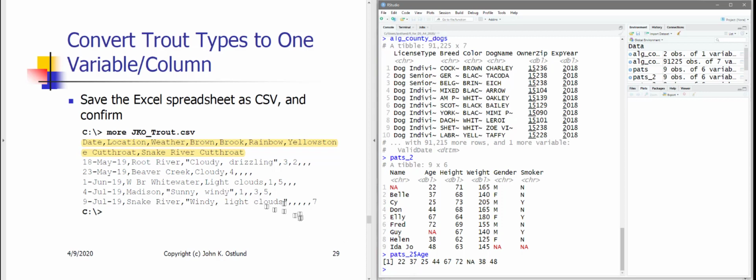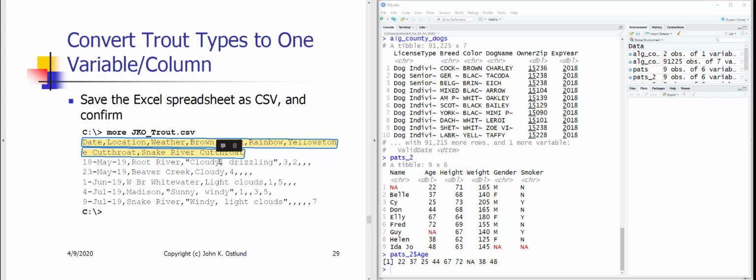Well, unfortunately, these column names here have spaces. I can't highlight it. Let me turn off the highlighting here.